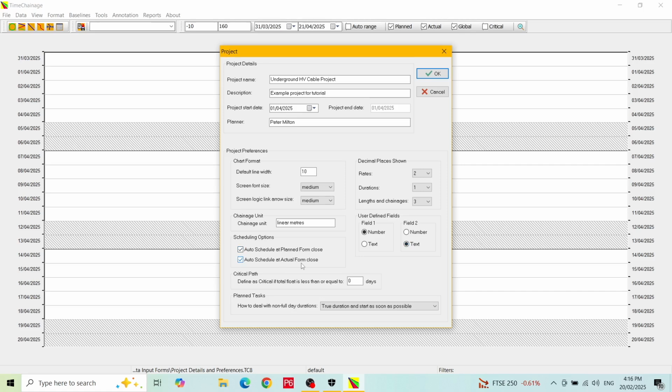Checking these options will cause TimeChainage to automatically schedule when you leave the associated form. If you have a slow computer and a really large schedule, then you may consider turning the auto schedule off to save having to wait for the scheduling to complete. It's a good safety measure though, in case you forget to schedule after making some changes. We will keep these options checked.